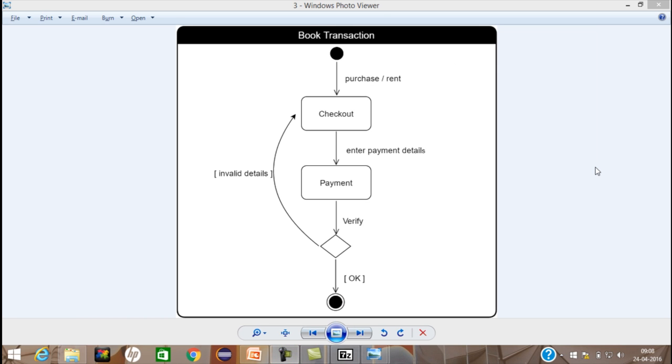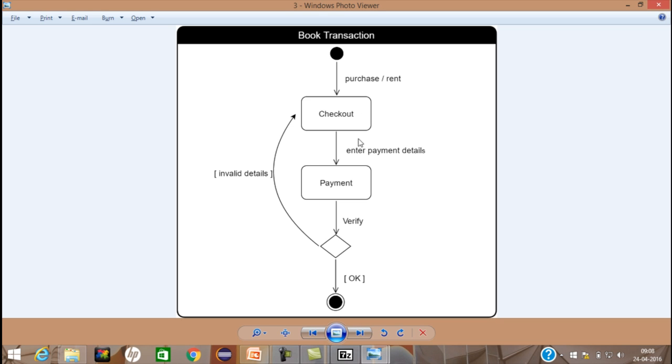Book transaction state diagram. First state is checkout. When the user clicks on checkout, then it goes for payment. The user enters the payment details. Then the payment details are verified. If the details are OK, then it terminates. If the details are not OK, then it goes to the checkout state again.